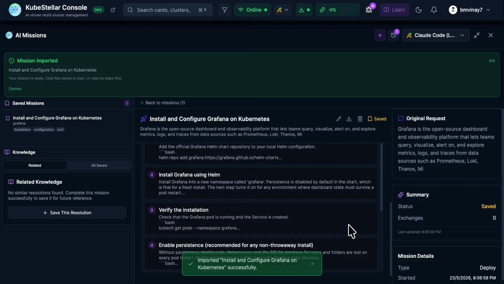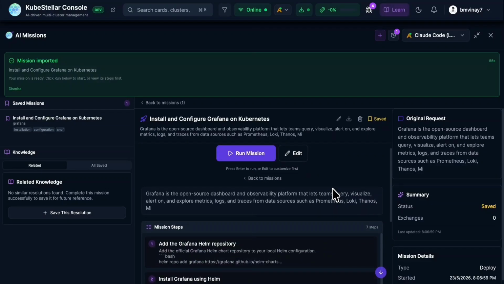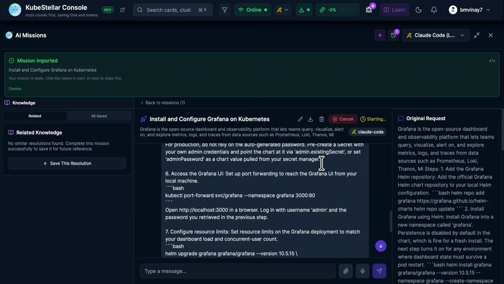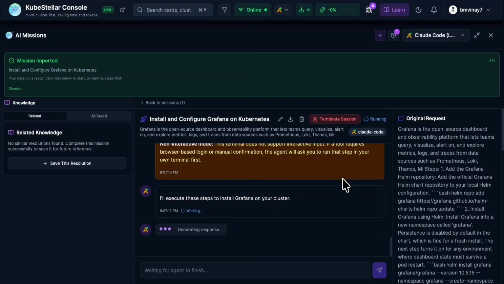Then it will automatically redirect to the chat interface wherein you can modify the mission steps if you want. I recommend you to leave it as it is. Then click on the run mission. Then the agent gets to work by installing the project step by step. So let's wait for 2 to 3 minutes.